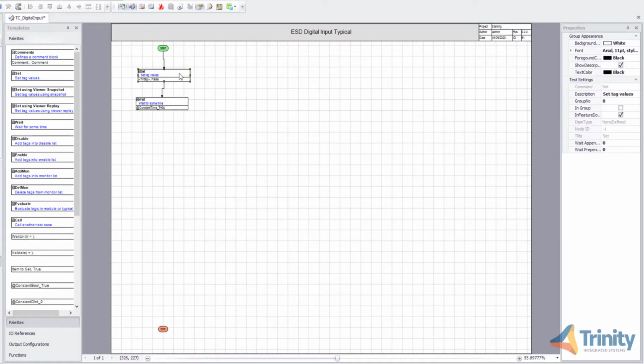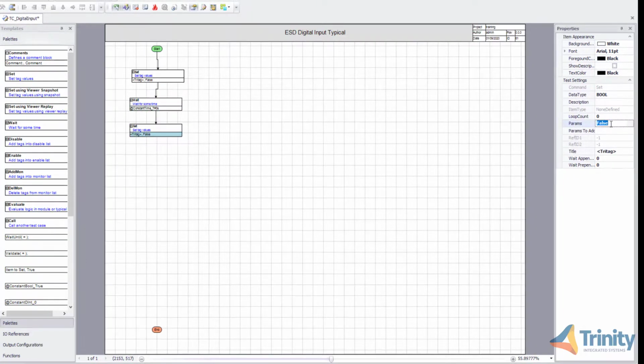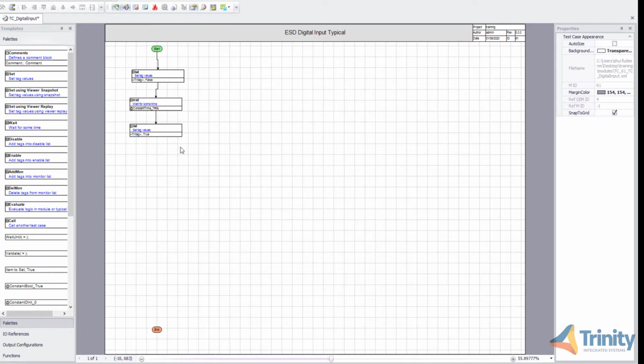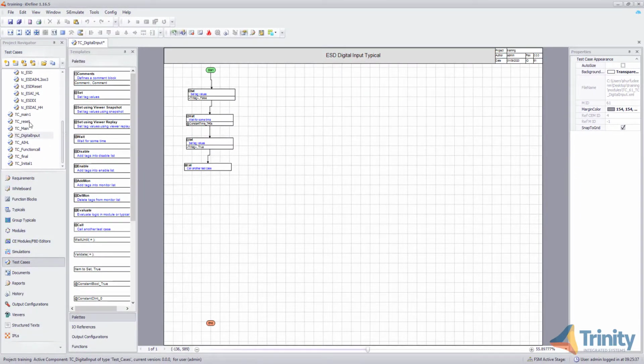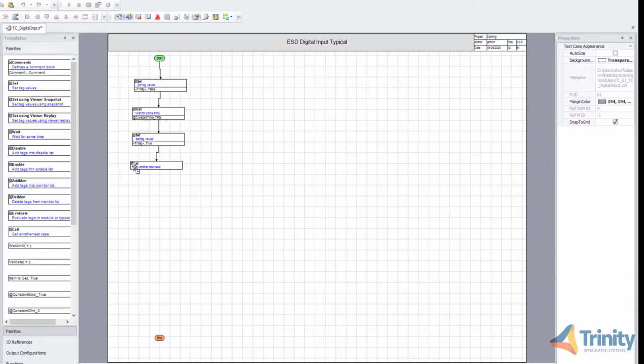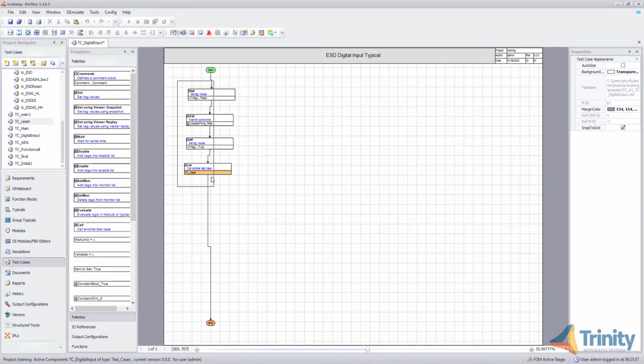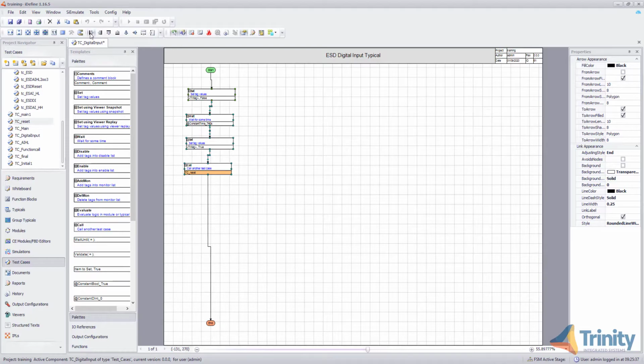Now you can duplicate the test commands with Ctrl plus drag or by copy and pasting. Set the digital input back to normal or true. Call reset test case at the end of the test script. Select the entire test case and press the left align option to align it properly.